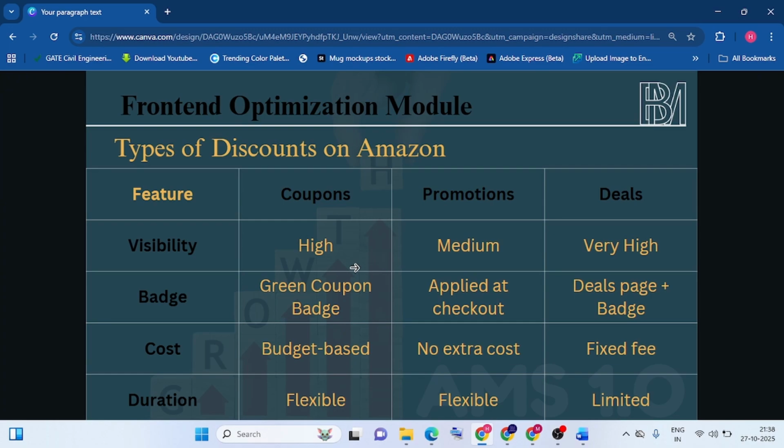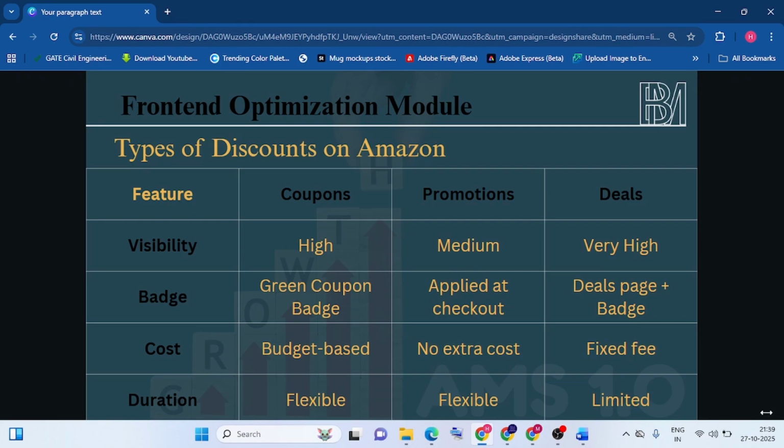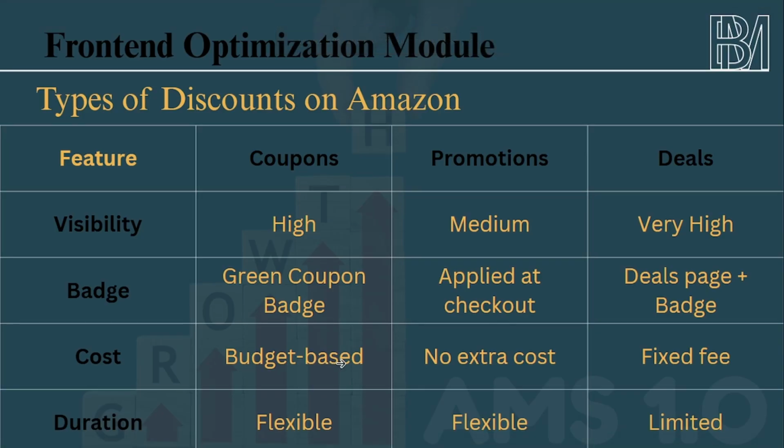Now, we will see a quick revision of promotions, coupons, and deals, why we use them and what each one is. Firstly, coupons have high visibility and badges, like the green coupon badges I already showed you. Yes, this green color. After that, coupons have budget-based costing, where we set a budget over the coupons and duration.